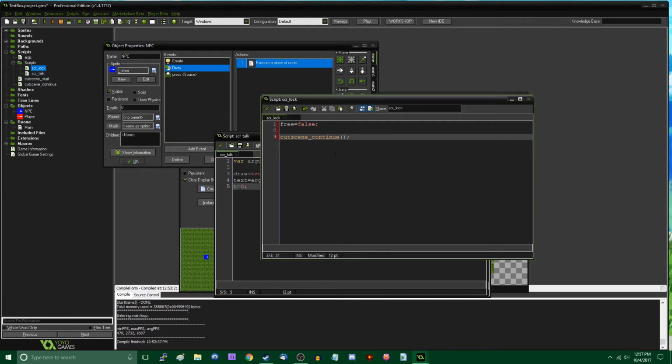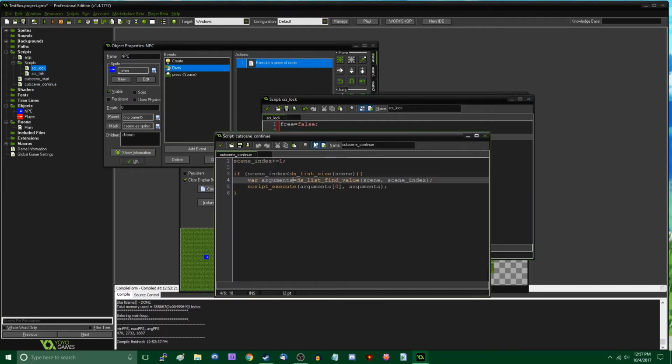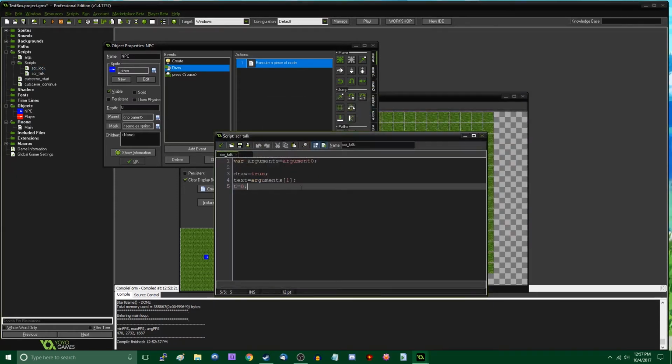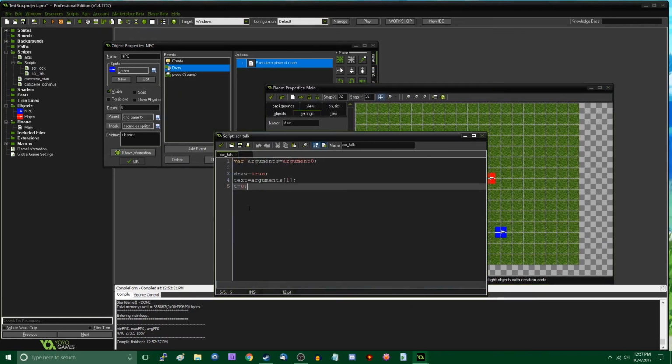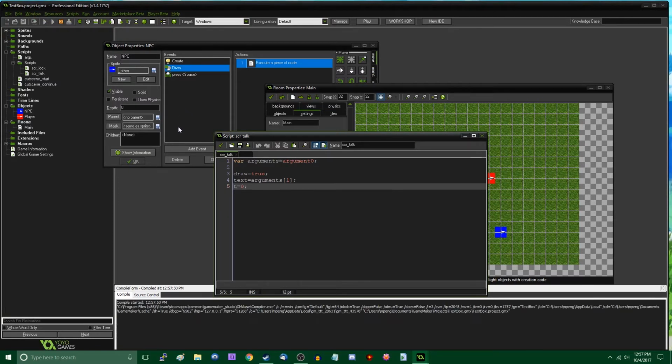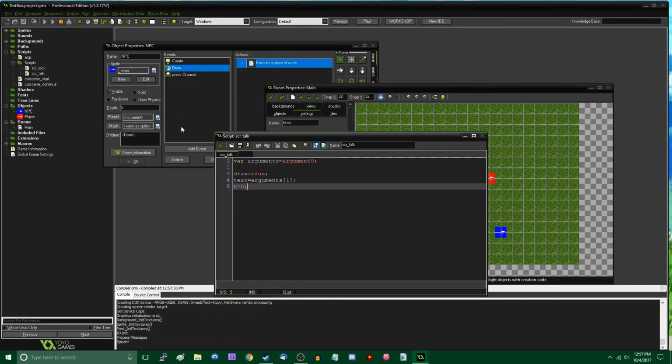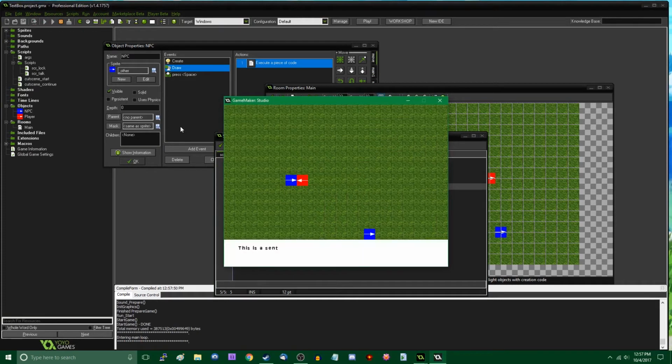Anyway, what this is going to do is it's going to call the cutscene_continue, which, if you remember, increments the scene index value, gets the arguments out of the list, and executes the script and those arguments. And that is going to include the talk script, and the text that is supposed to be drawn with it. So if I can go and run the game again, I'm going to come over here, and this is a sentence. Congratulations! Text has appeared on the screen. However, this keeps repeating because of a detail that I will get to in a minute.